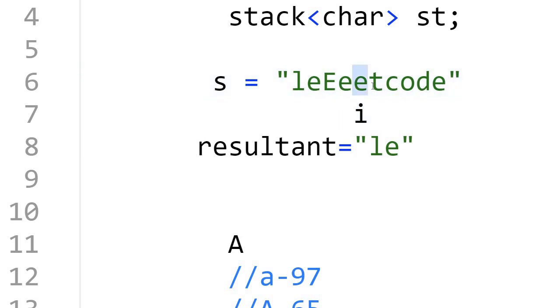Now is this letter and the letter before it the same? It says yes, they are the same. But are they of different case? No, they are both in lowercase, so we will directly add it to our resultant string.